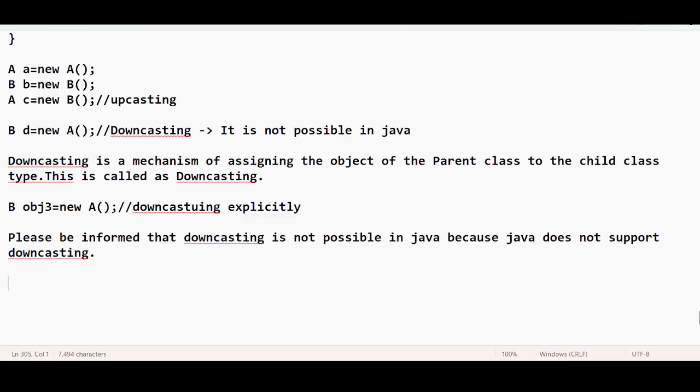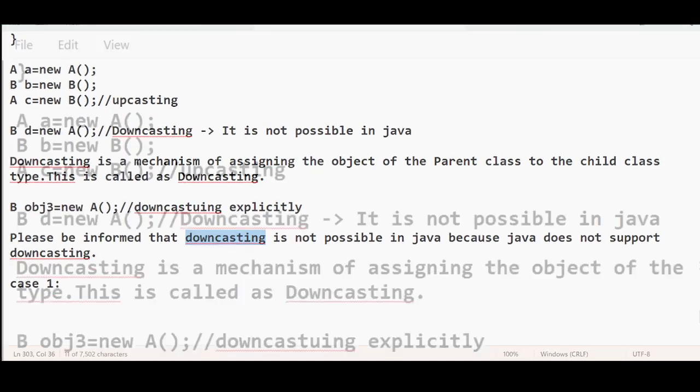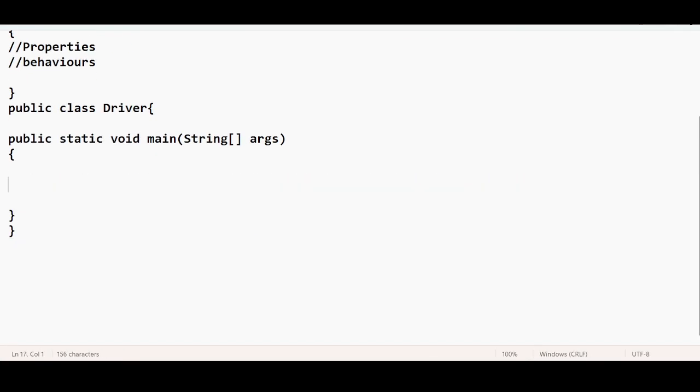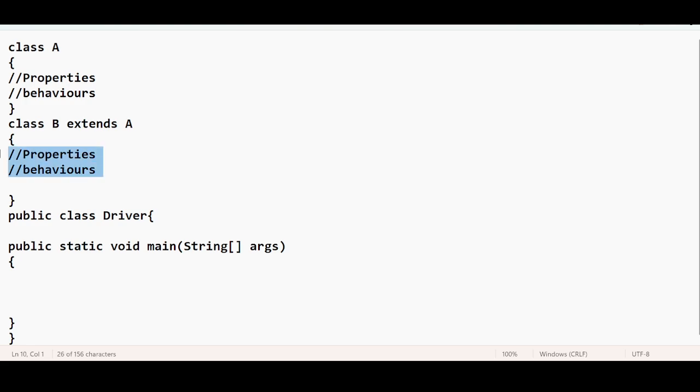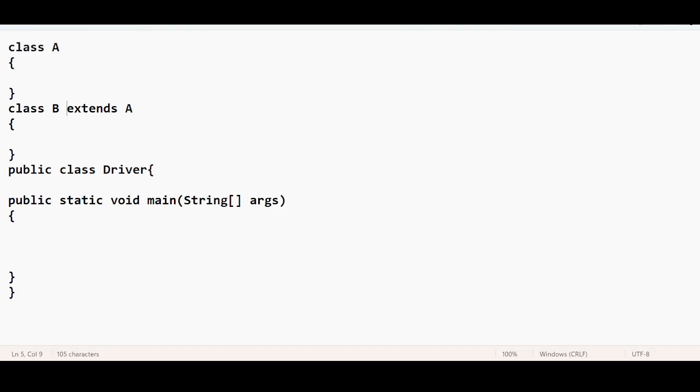Now I am going to introduce three cases. In case one, what I'm trying to do is ensure that I am able to do the downcasting also. What are the possible things that I can do? Go back to the code and see what we can do so that downcasting is possible. Let me remove all this. Now let us focus only on these three classes: you have class A, class B, and the driver class.